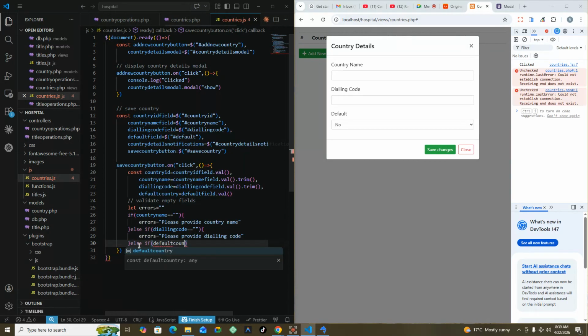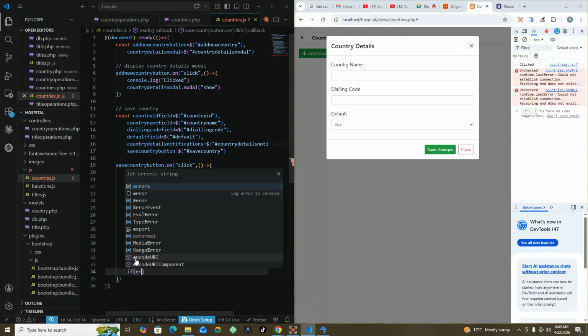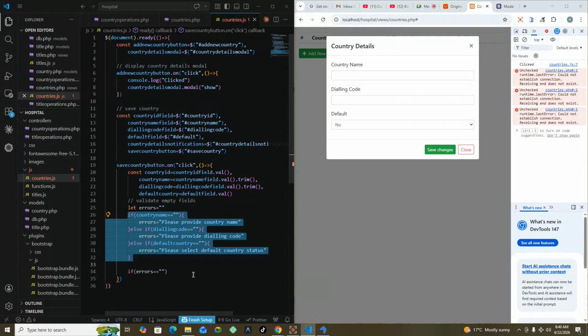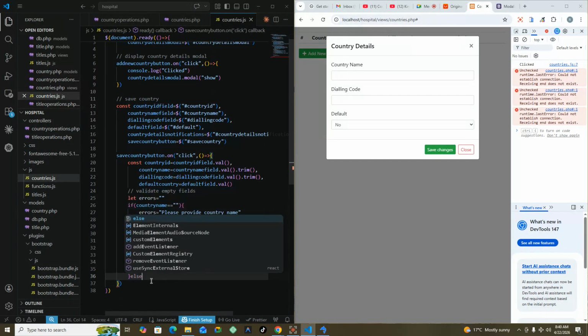And of course else if default country is equals to blank, then I'll say errors equals please select default country status. So here I'm just going to check if errors is equals to blank, because that's where I started with it. It means that no error occurred, so everything is perfect. So I will save the data. Otherwise, if it's not blank, it means there were errors.